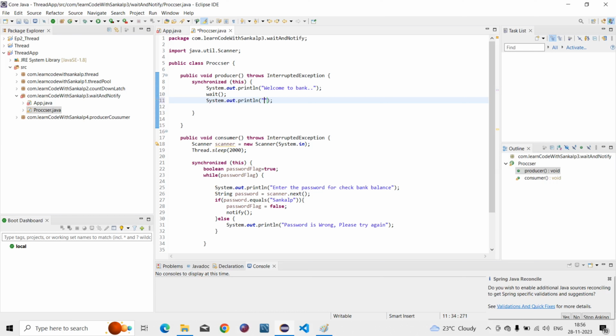some data like your balance is lakh. Then it will be all set, guys. It will be our code, basically.